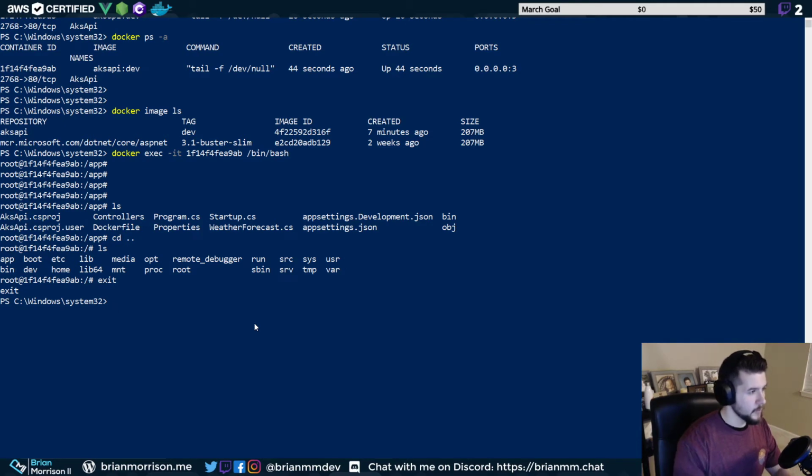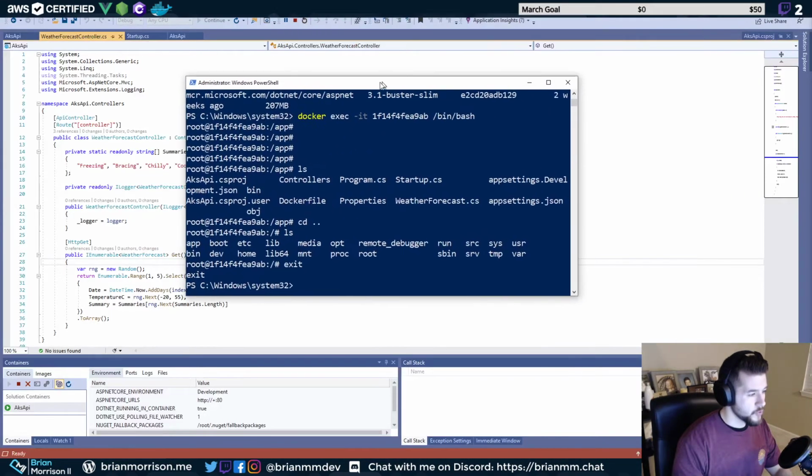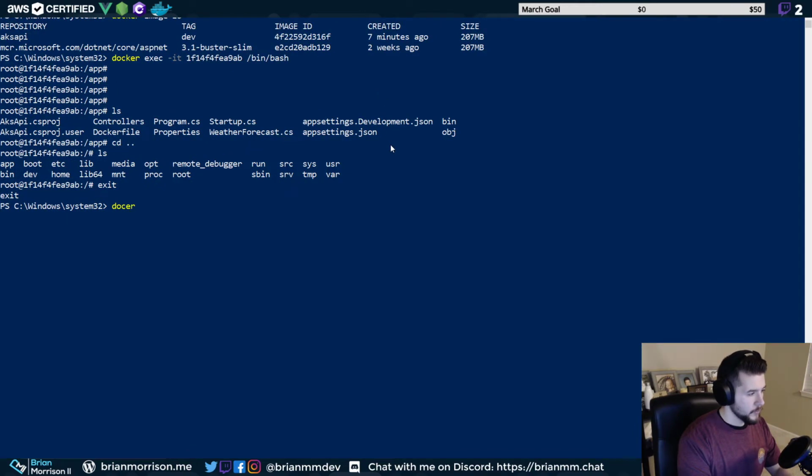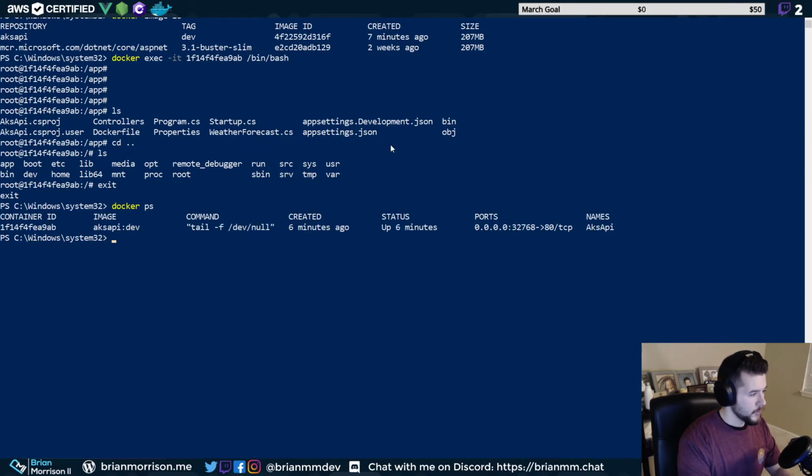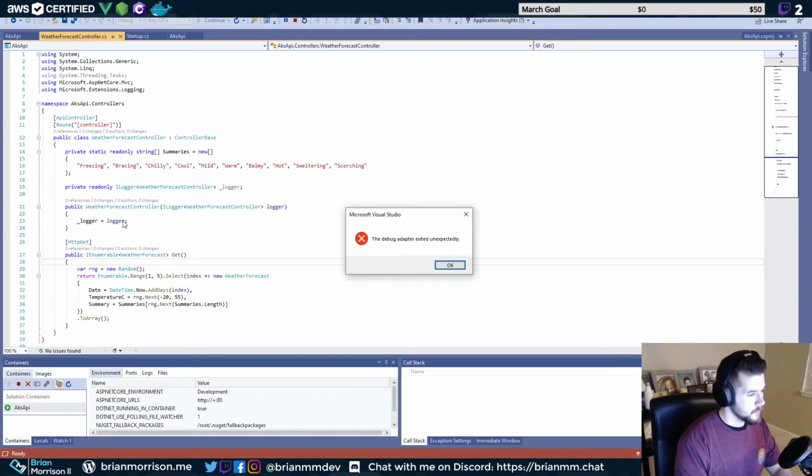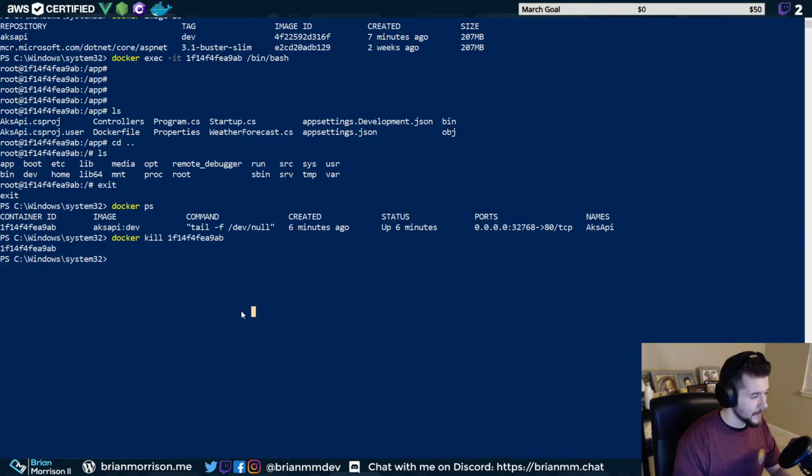Let's kill our container and let's go ahead and remove it so I can just show off some of those commands. So docker ps to show our container. We will do docker kill and then our container ID. And you can see, yeah, Visual Studio is complaining because it didn't expect that. It wasn't in control of killing that debug session, so it's just complaining that it died.